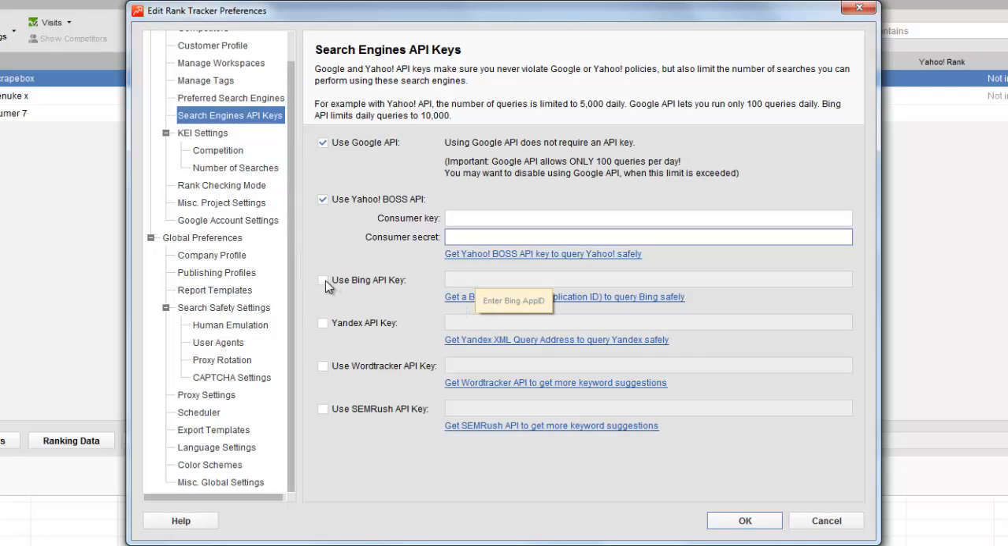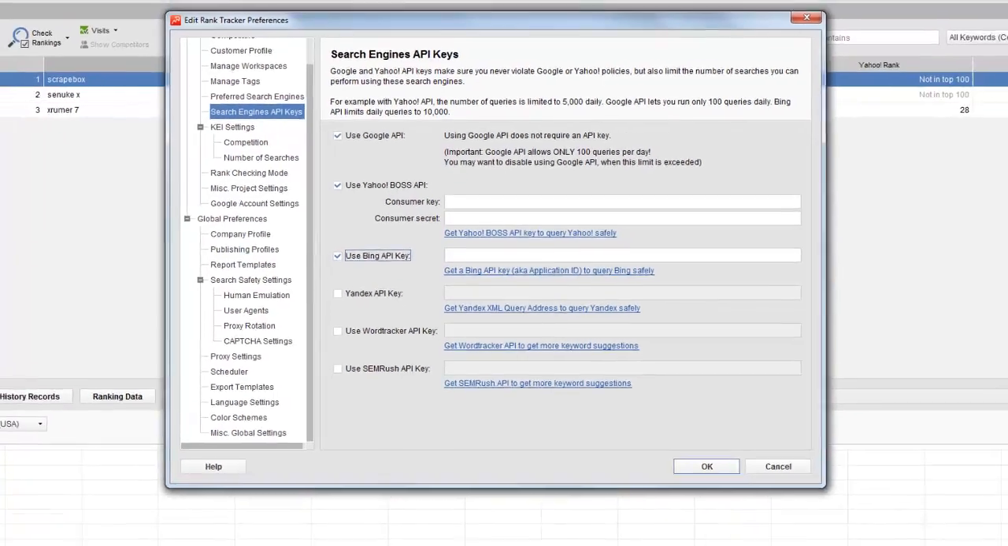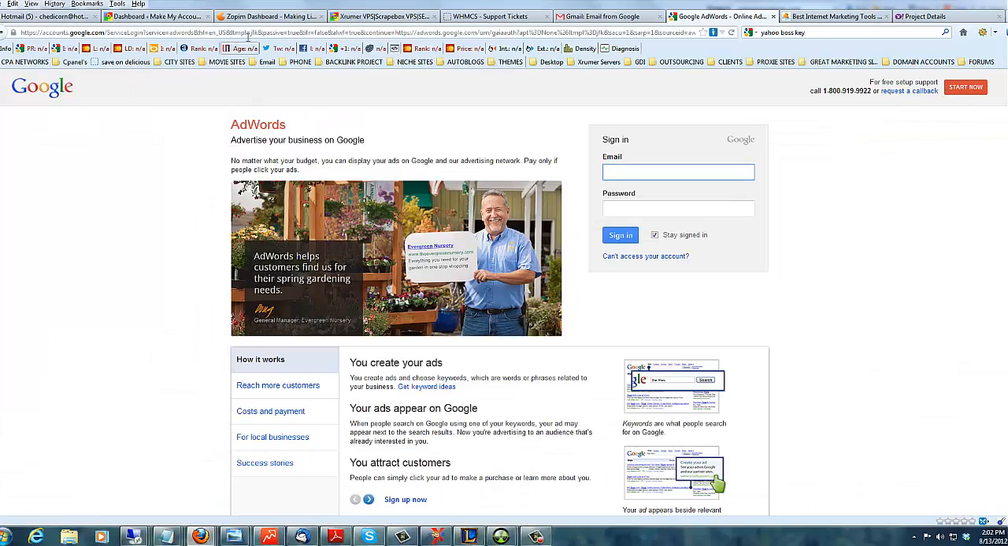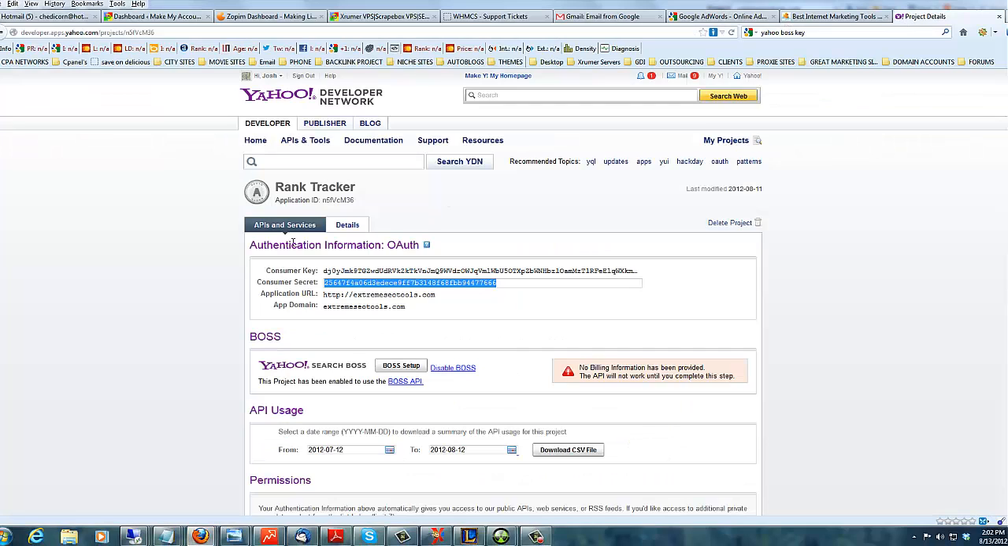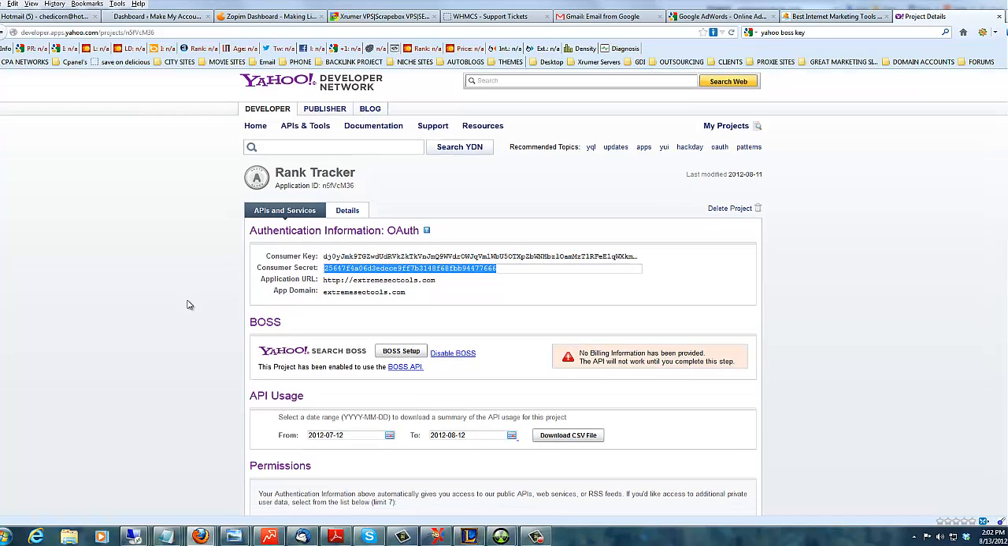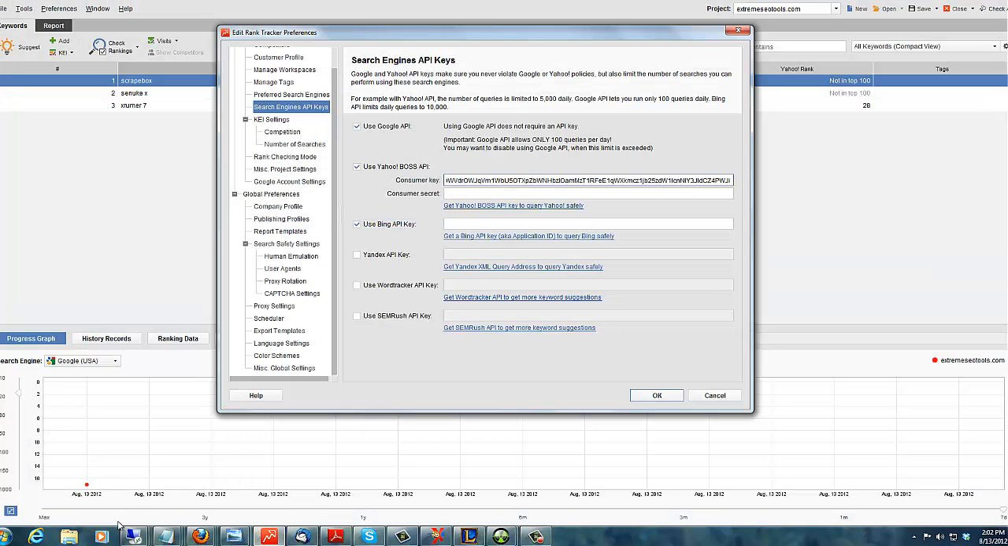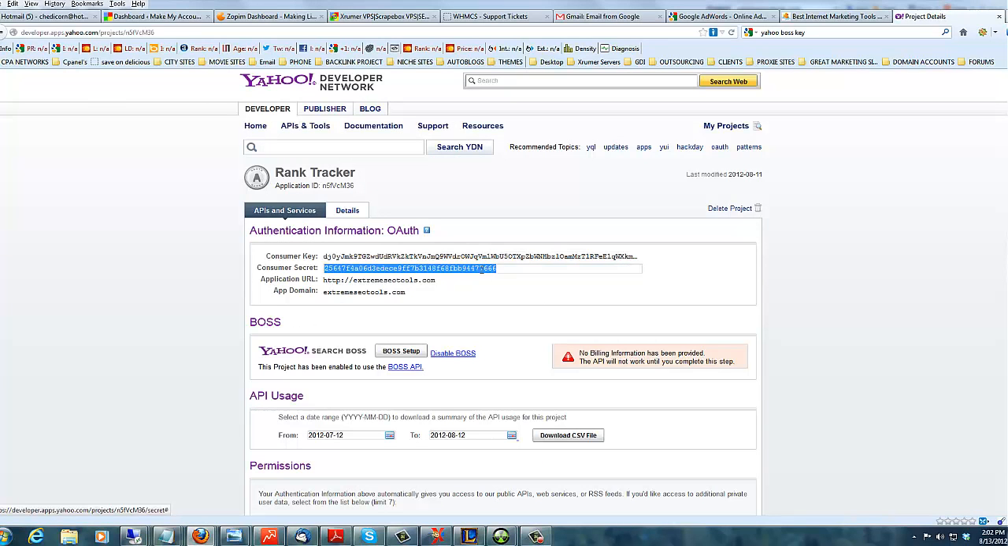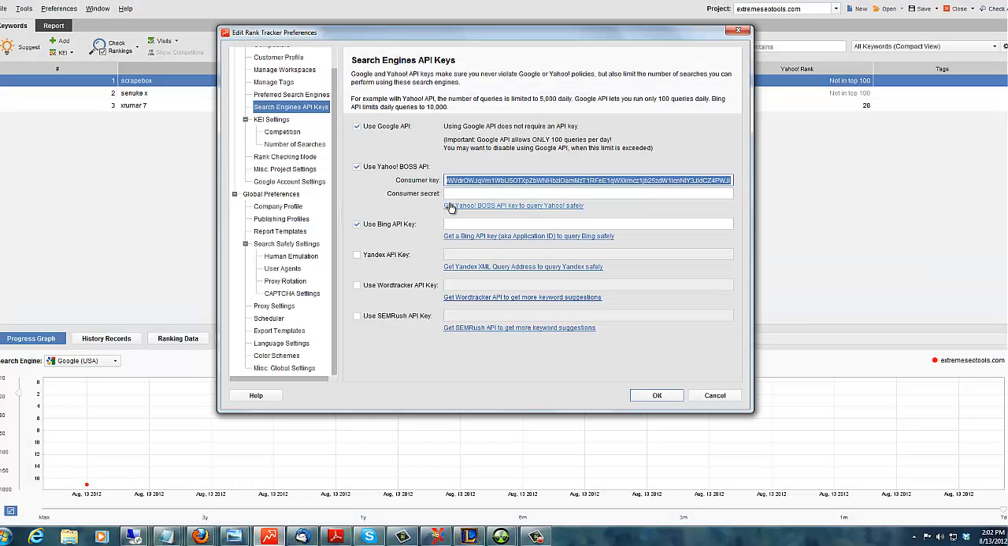which isn't really hard to do. I got my Yahoo Boss key. Let's see, where do you go here? You just type in Google Yahoo Boss, and then find the link. It's the first one that pops up, and then just start a new project. Get your consumer key, and your consumer secret, and that's it. I'm not going to look for my Bing API key because I already have it.